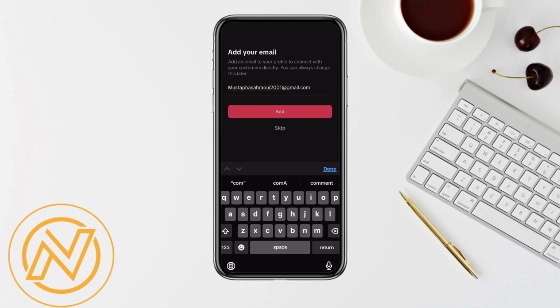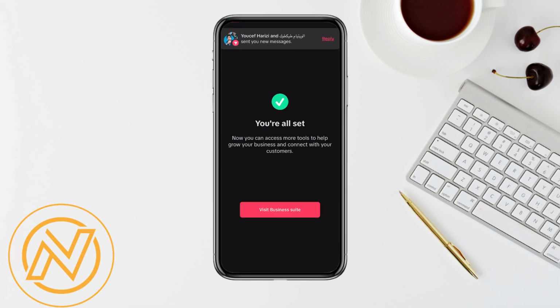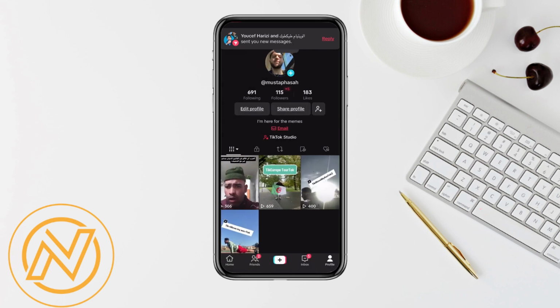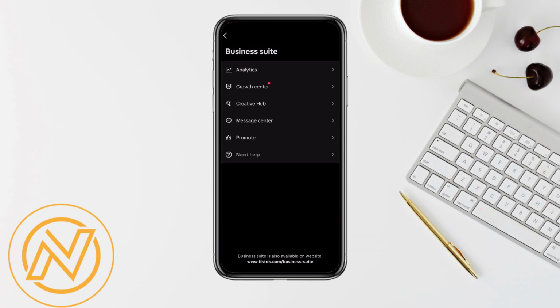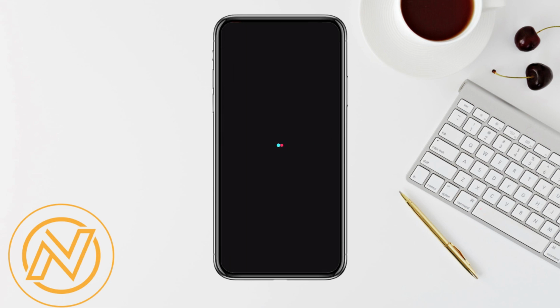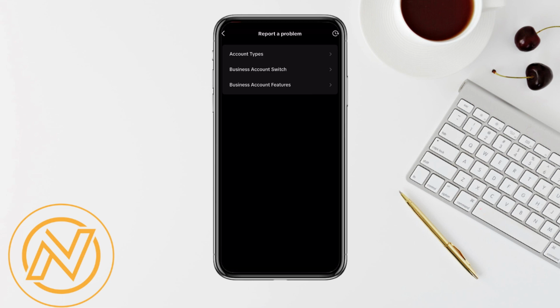Tap on Business Page and join it to activate the Business Page feature. Return to the Business Suite and tap on Need Help. Look for the option related to a blue verification badge. Tap on What is a verified badge? Then choose No and follow by selecting Need More Help.